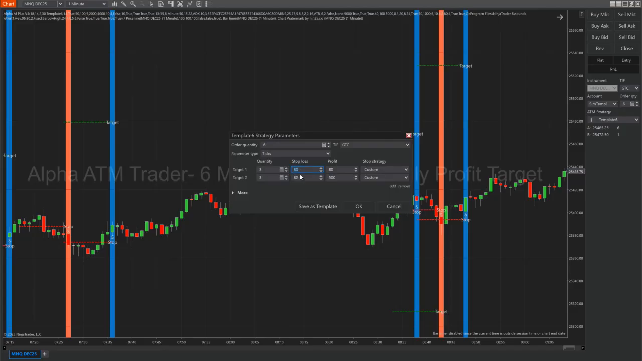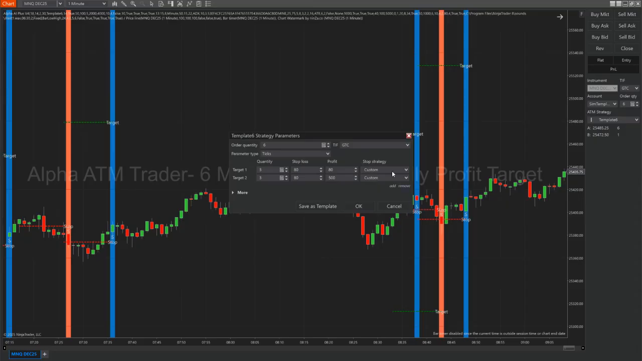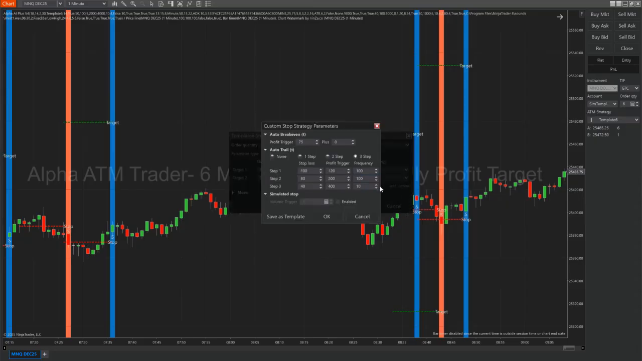So we're using an 80 ticks stop loss for both. So max loss per trade is $200, not a big deal. First target is 80 ticks, and then we add break even after 75 ticks for both contracts. So if the market doesn't hit our target by 5 ticks, we're not gonna take a loss.